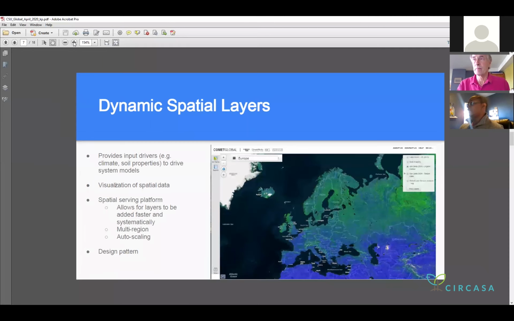All right, let's talk about dynamic spatial layers. When I say dynamic spatial layer, what I mean is just a data set that's spatially driven, that can be used to either provide defaults or some sort of data set in the back end. And on the right here, you see a specific screenshot of the Comet Global app, the current prototype.